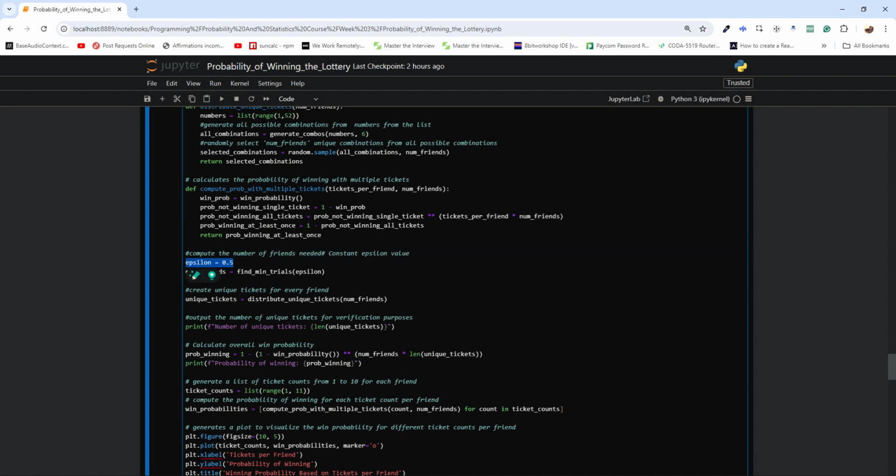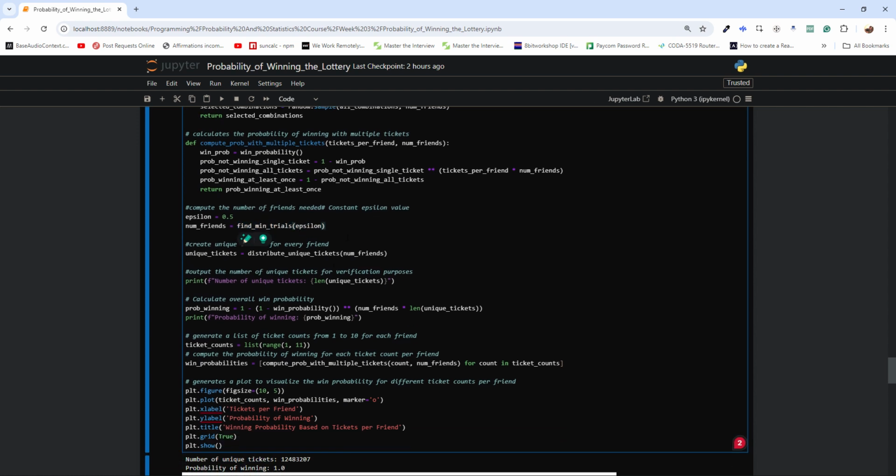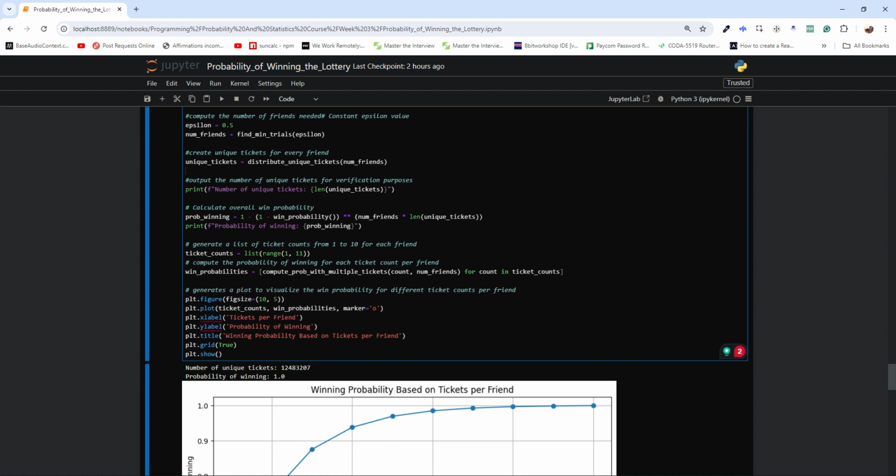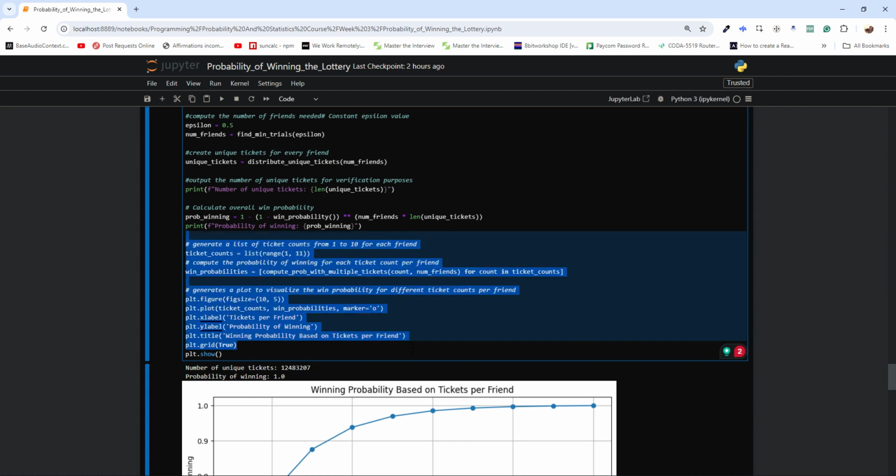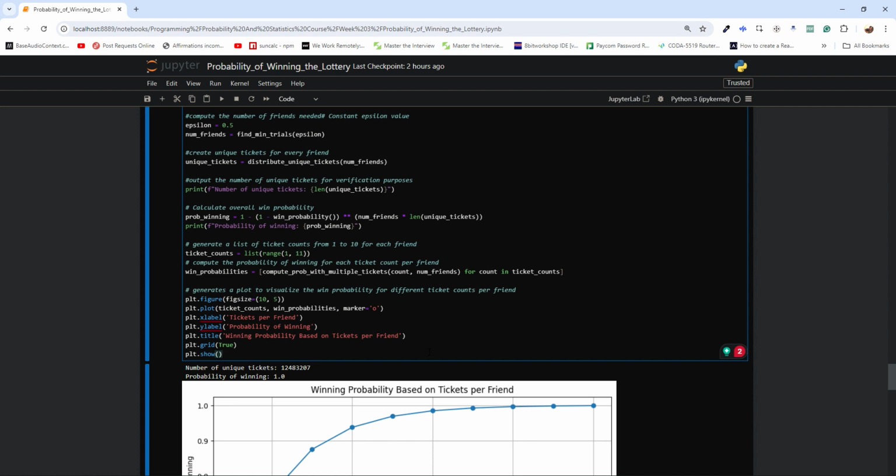So here we have our value for epsilon, which is 0.5, and the number of friends. And so we just pass in the find the minimum trials, so we know how many friends we need for this. We're going to create unique tickets for every single friend. So we're going to use that distribute unique tickets function for this, and then we're going to output how many unique tickets just for verification purposes, and then we're going to calculate the overall win probability, which is 1 minus the win probability to the power of the number of friends times the length of the unique tickets. And then we're going to display those results, and then we're also going to generate a plot that visualizes the win probability for different ticket counts per friend.